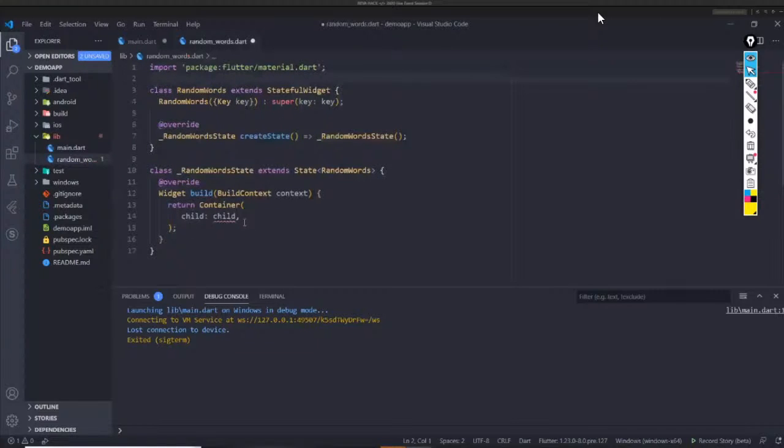So let's get started. What we are doing first is we are returning a list now. We will be returning a list view. So let's do it now. Return. Just remove this container.